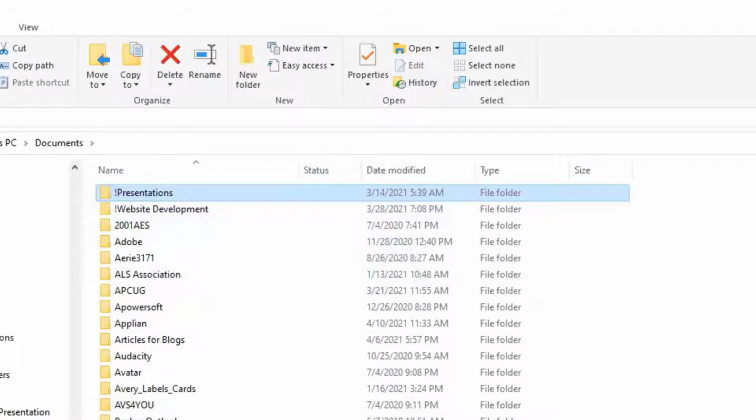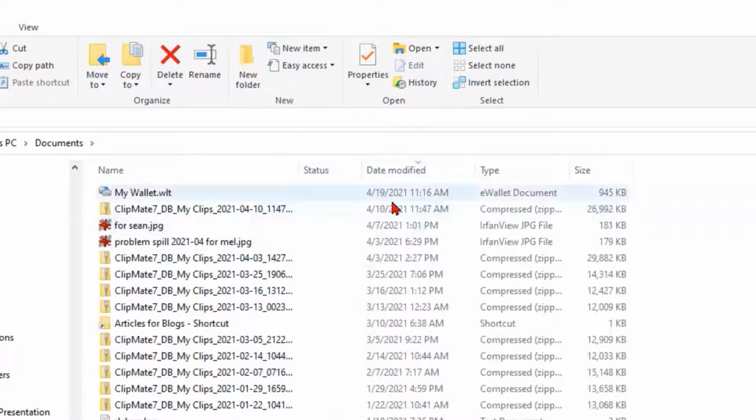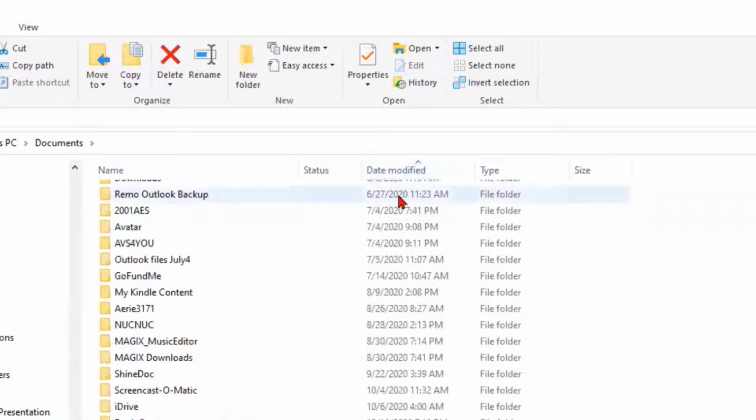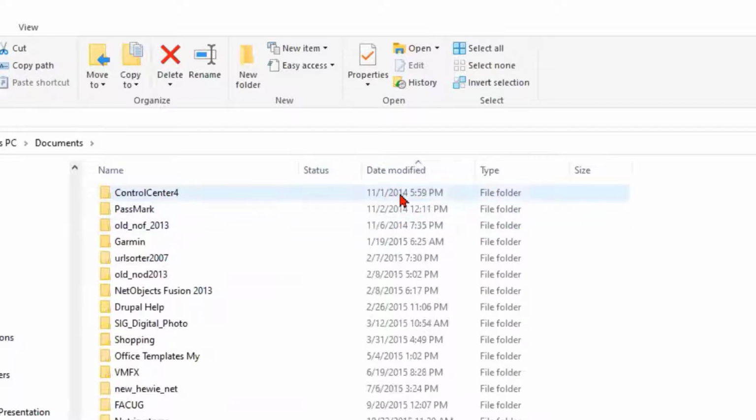The next thing is each of these are sortable. Let's say I want to find the most recent of something. I go to date modified, and now it's going to sort by the latest, which would be the 19th on down. You can do this in any folder as well. If you click it again, it goes to the oldest. At the top of the list, 2014 is when that particular folder was made.